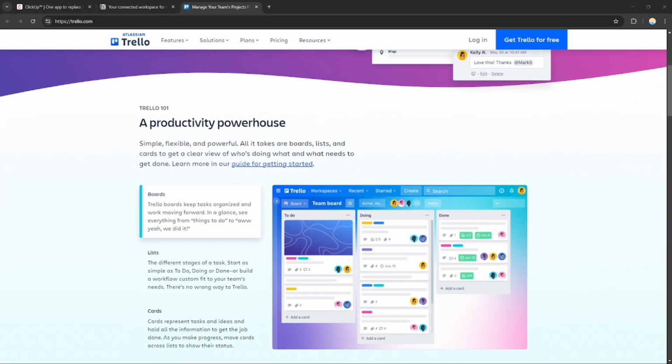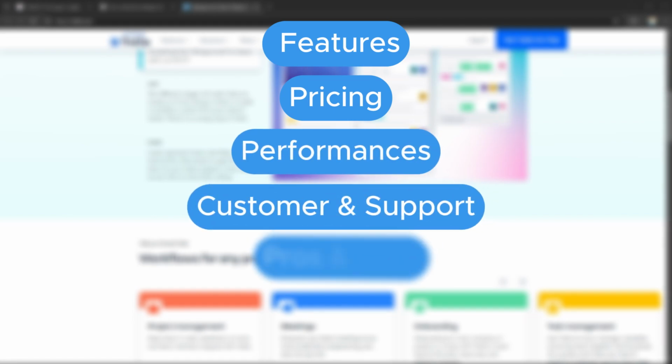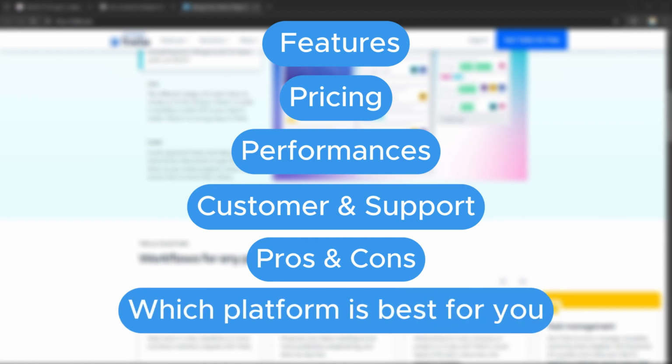organization, and team collaboration. So in this comparison, we'll dive deep into their features, pricing, performance, customer support, pros and cons, and at the end of the video, I'll help you choose which one is the best for you.